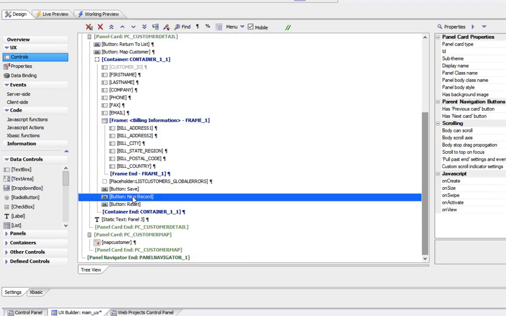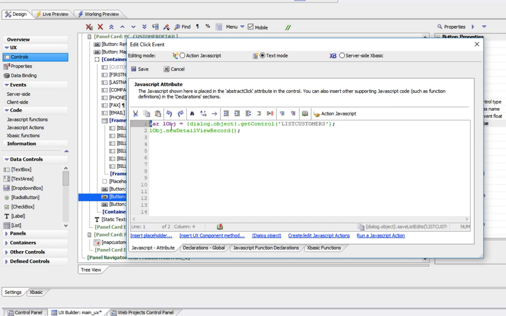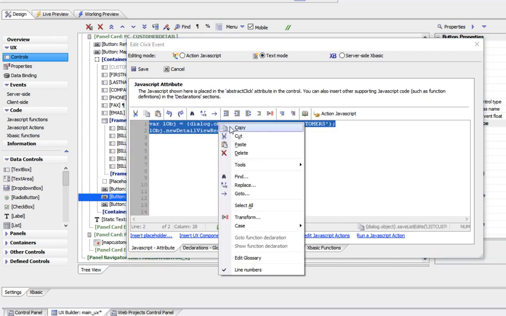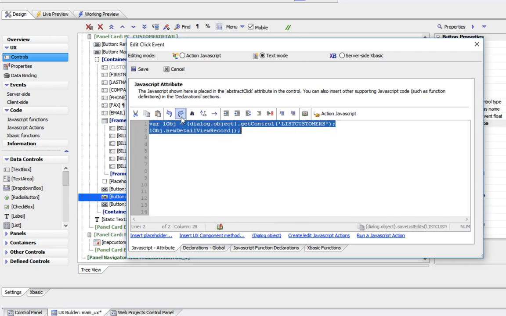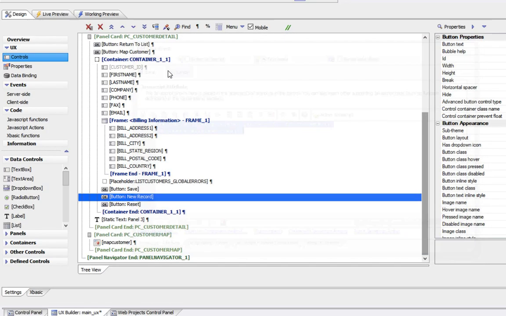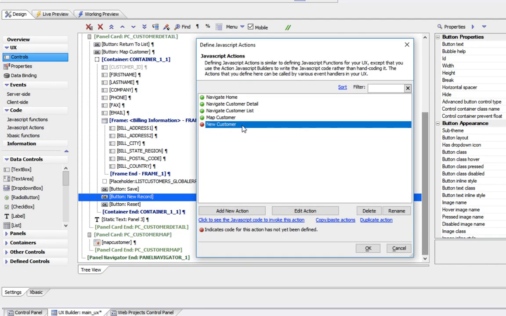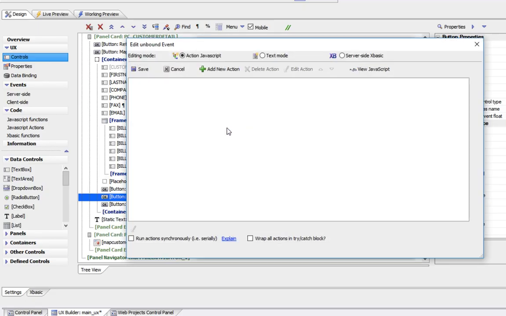I'm going to go back into my new record here and copy this information. I'll do that by selecting it and then clicking the copy button, and then I'll cancel out of here. I should have done that before, but let's go back into JavaScript Actions. Let's go into New Customer. Notice that even though it's not defined, we still saved the shell of what it would be.